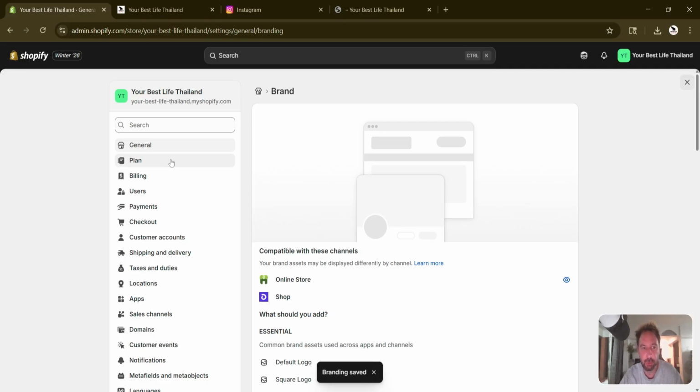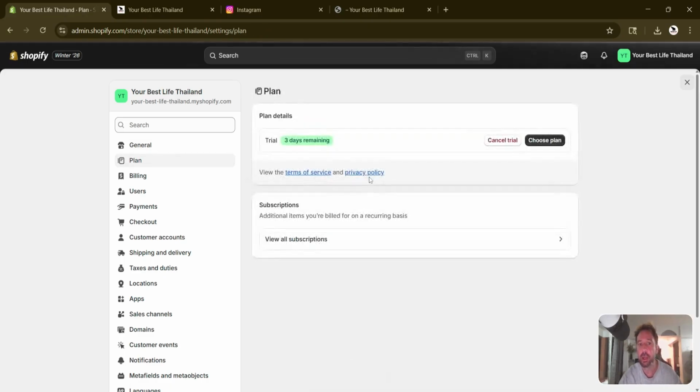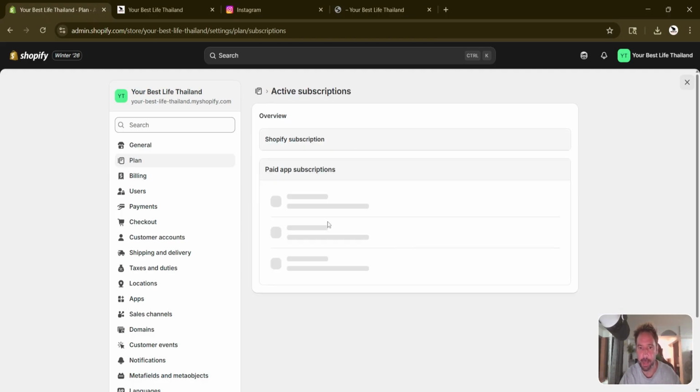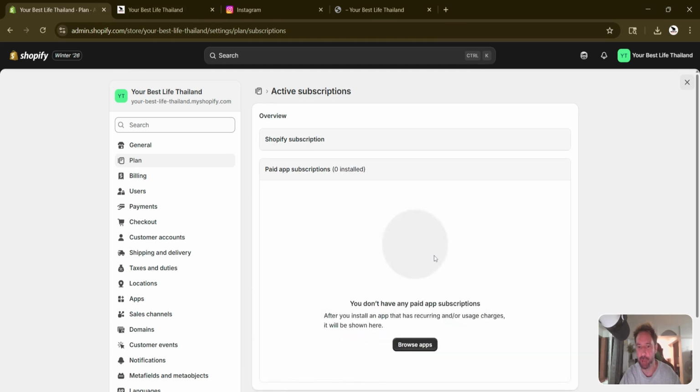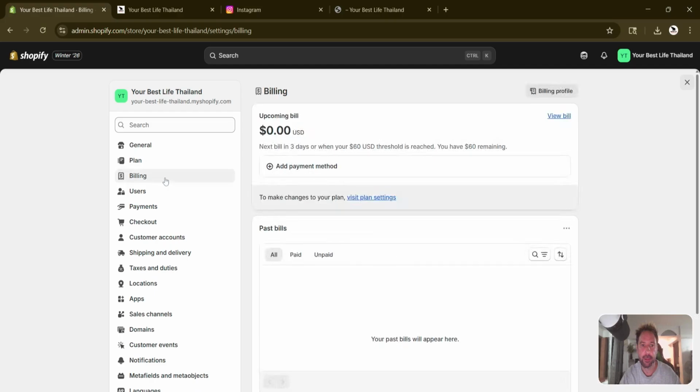Okay, so moving forward with the plan, we're not going to select it now, but you can go ahead and do that now if you want, and choose your plan and get started, and then you can remove your password. That's where you'll do this. And this will show you your other apps that you're paying for if you have any. Your billing, this is where it'll show your billing.